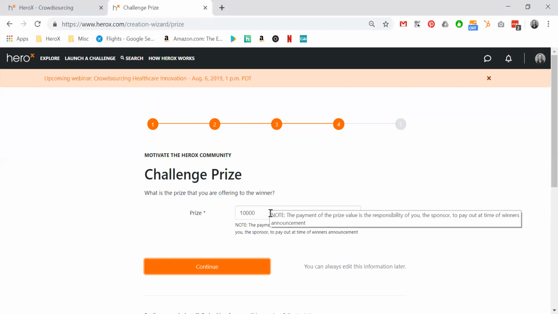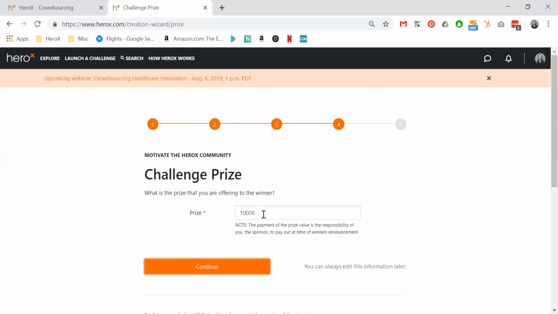This field also, please note, only accepts numerical characters. So if you have a non-monetary prize, such as tickets to an event, or maybe some sort of networking opportunity that can't really be translated into dollars, we do have the ability to accommodate those types of prizes. Just reach out to us at gethelp, GETHELP, at HeroX.com, and we can assist in getting that set up for you.